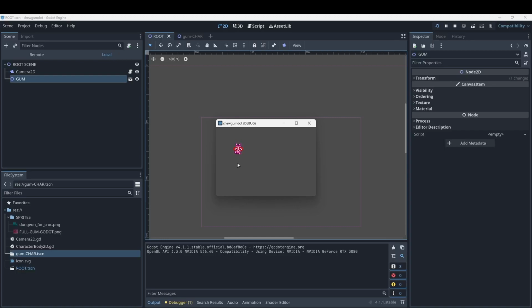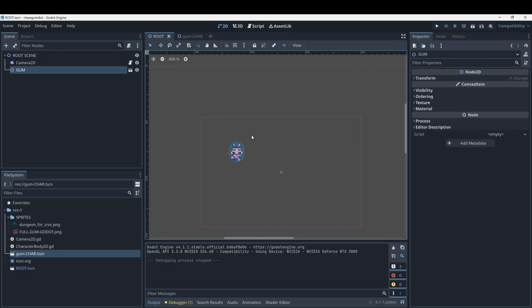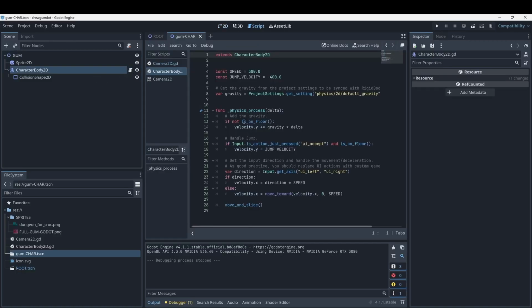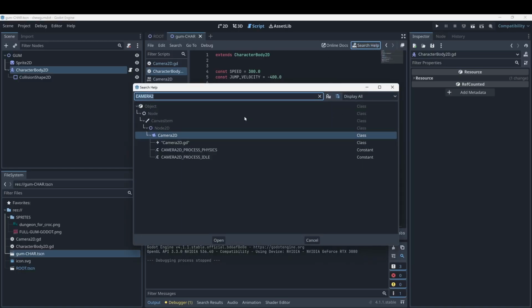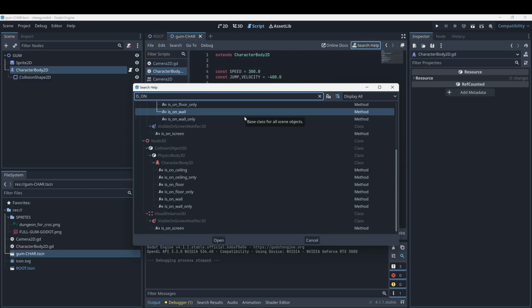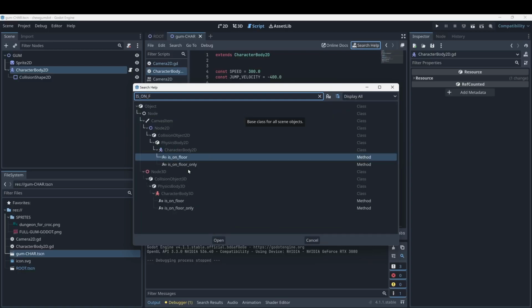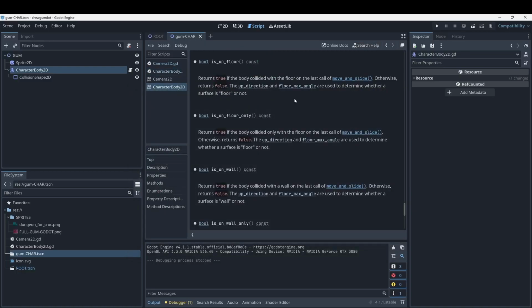But also nothing happens. But also there is no floor. So let's go back into... Oops. So if not is on floor. Speed, jump velocity. I wonder if this is... And is on floor. What is this is on floor function? Is there a way to search for is on floor? Is on floor. What does it mean?